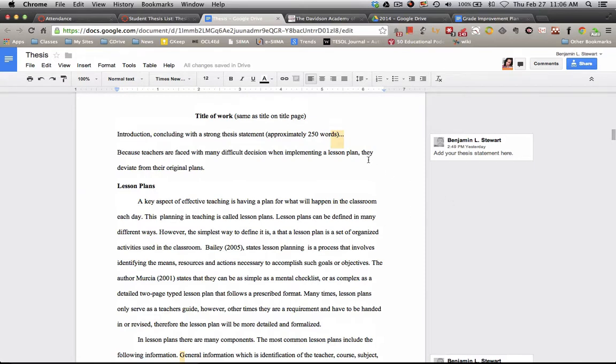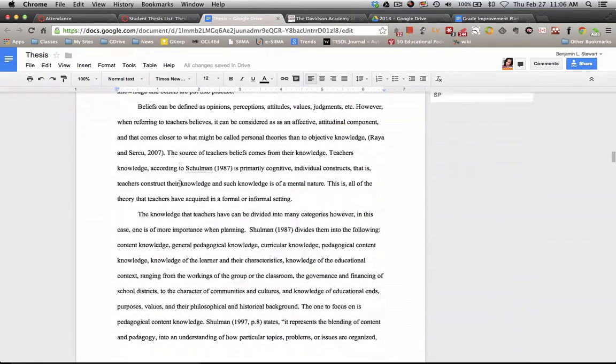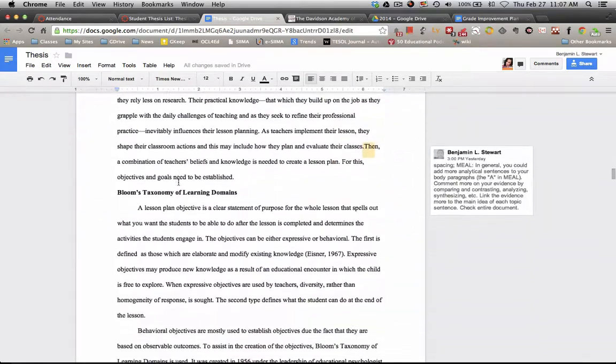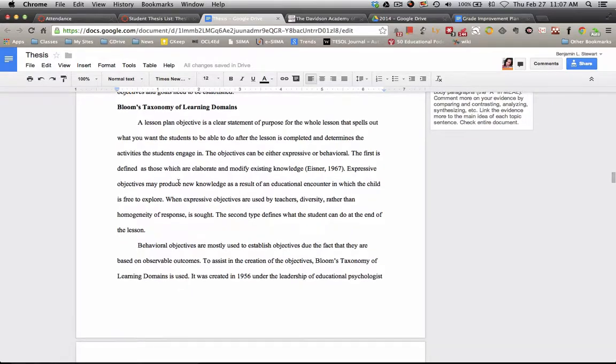Okay, in your thesis statement, I would say they tend to deviate from their original plans, just to make it not sound like all teachers always deviate. So they tend to deviate from their original plans. All right, we'll come back to your thesis statement. So we have lesson plans. Then we have Bloom's taxonomy.